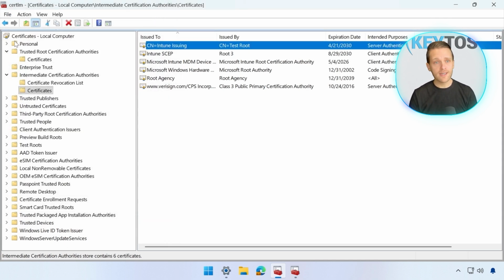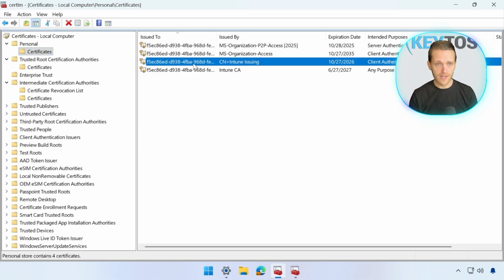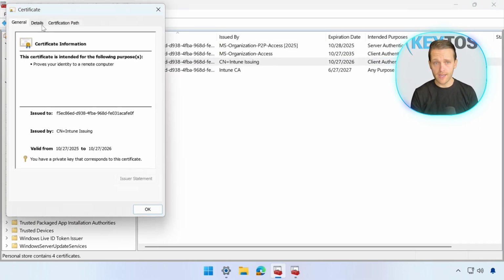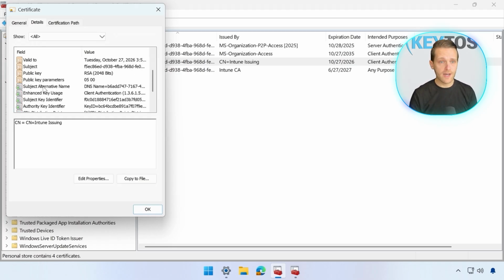And then finally, we can go into certificates and we can see our individual device SCEP certificate here, which was issued by our Intune Cloud PKI. And this is the certificate that's unique to this device. And this is what's going to be used later on to authenticate to the Wi-Fi.